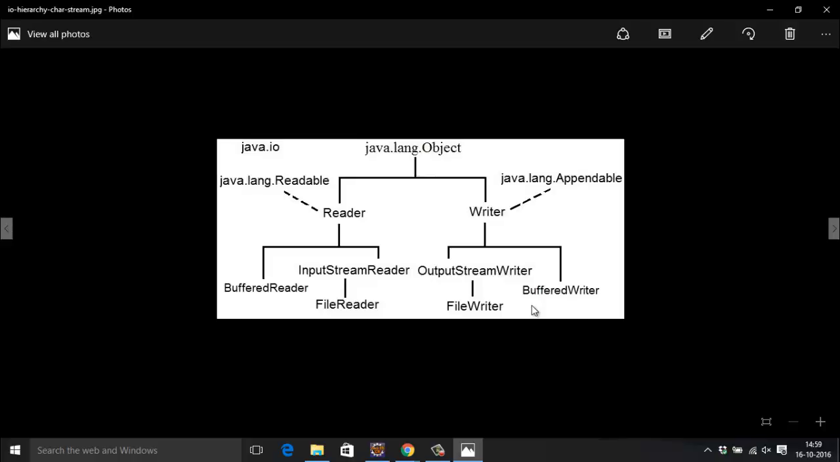All the writer classes can only write; this string is going to the file. All reader classes read from the file. So you have input stream reader, file reader, output stream writer, file writer. Reader implements the Readable interface. Writer implements Appendable. That's the reason you can append to the file. The Appendable interface has been implemented.